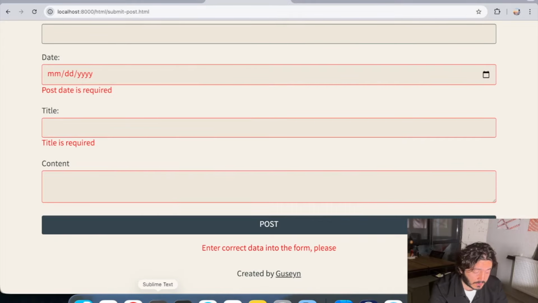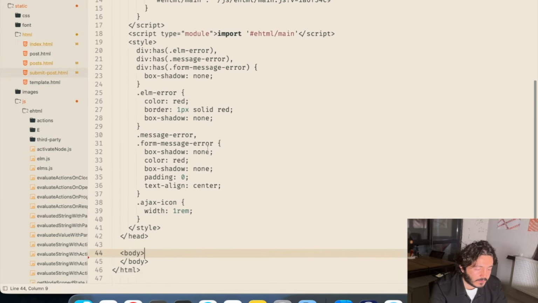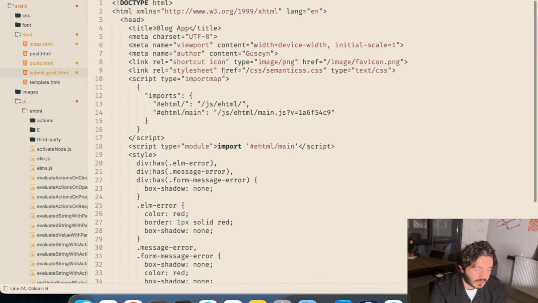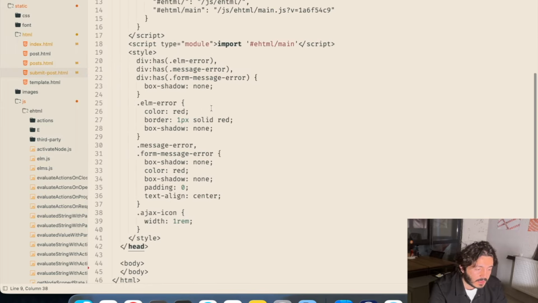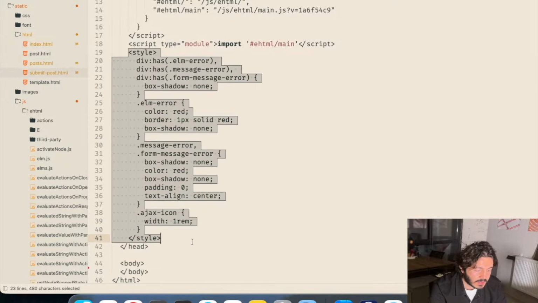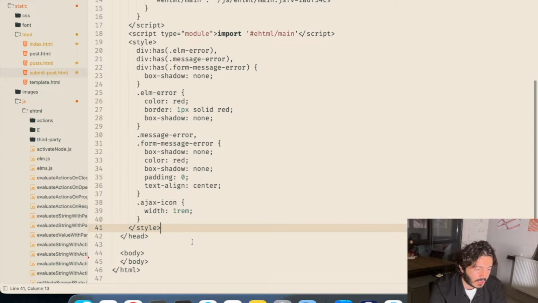Let's build this form. So this is where we're gonna build our form. As you can see, we have the same things. We import our EHTML library. We have the same CSS file. We even have some custom CSS for this particular page. And of course, we import the HTML main file. And let's just build our form here.